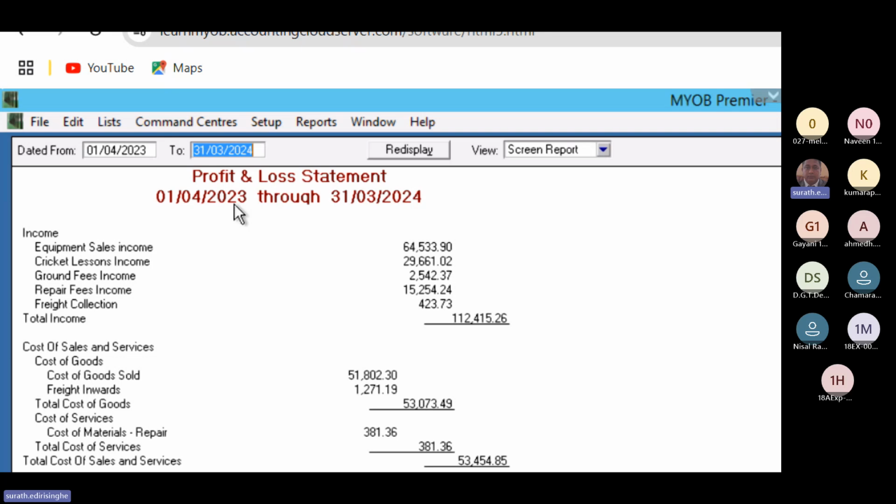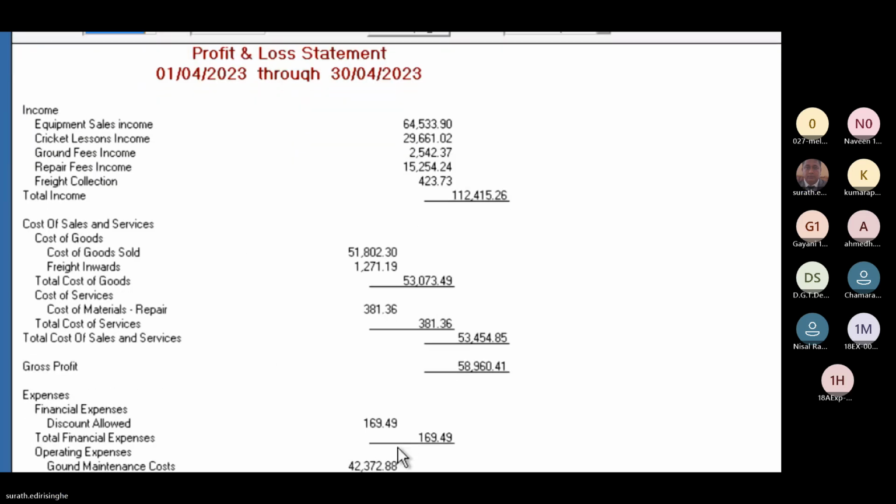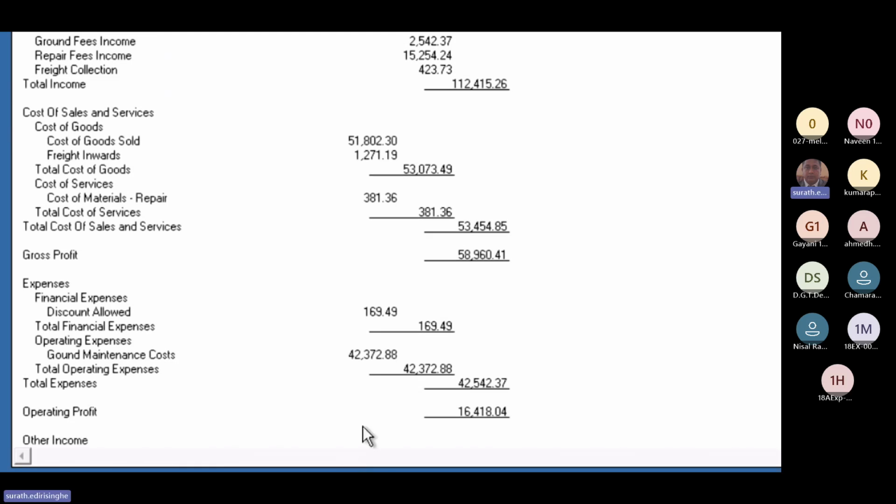If you want to customize this period, from period 23 to period 23, now April 30th. Redisplay. Then your P&L. For this month, you generated 16,000 operating profit. No other income.